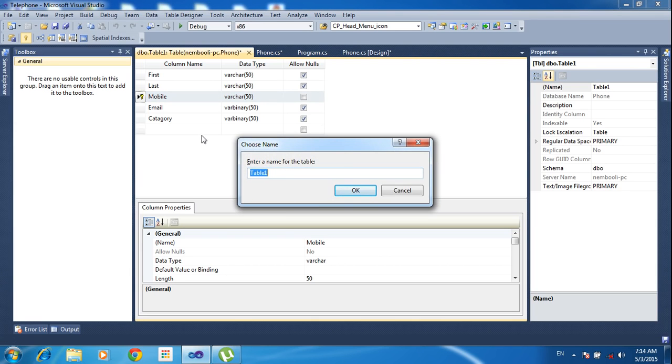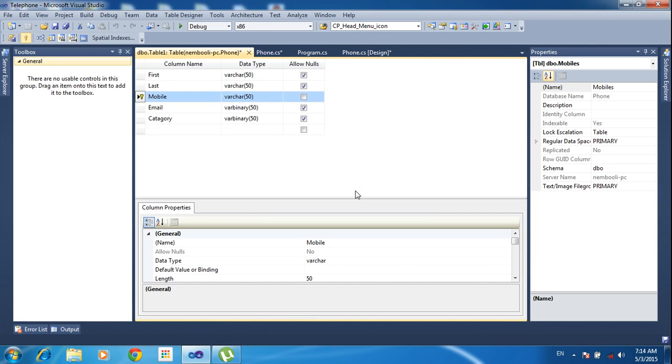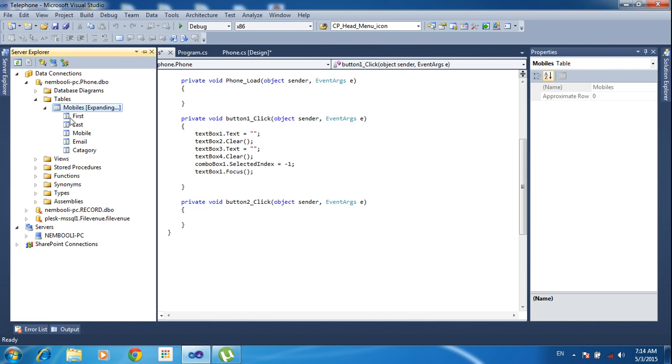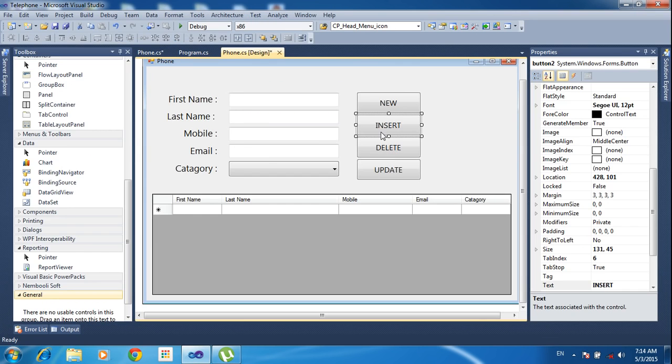Now I give the table name, mobiles, and click OK. My database name is phone, my table name is mobiles, so I need to add fields here. Okay, now I am trying to insert, double click here.